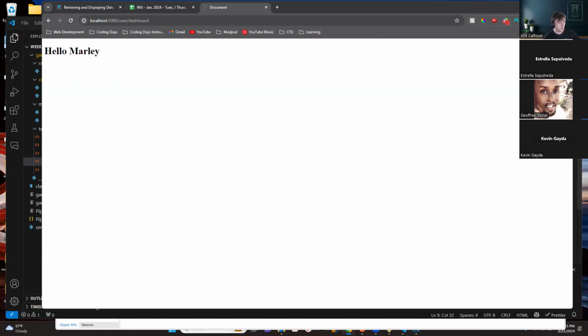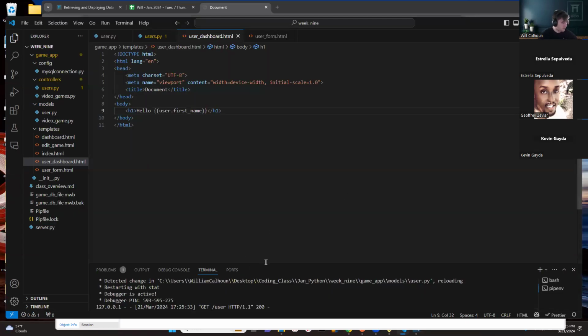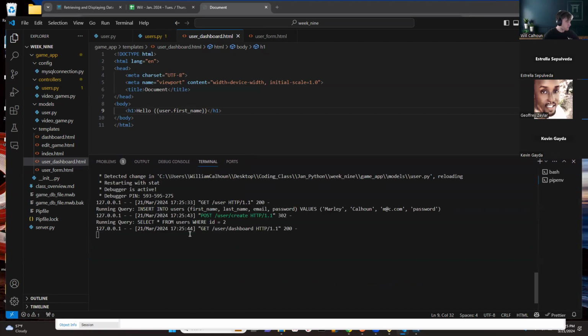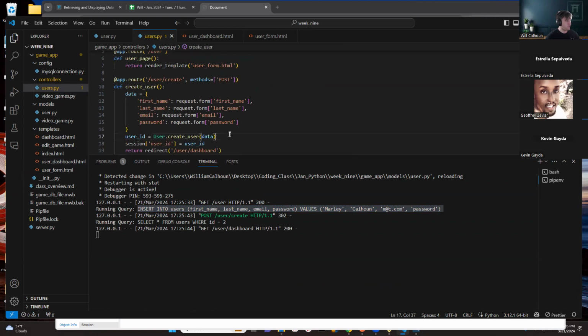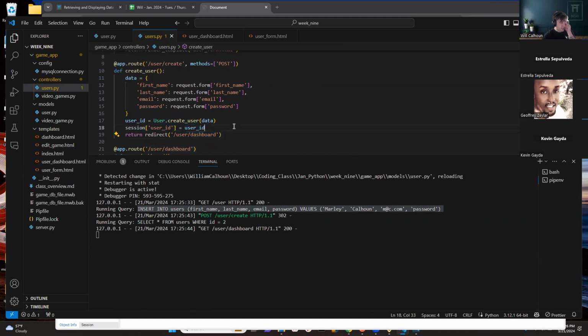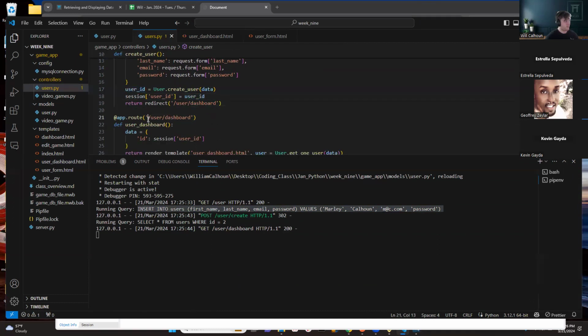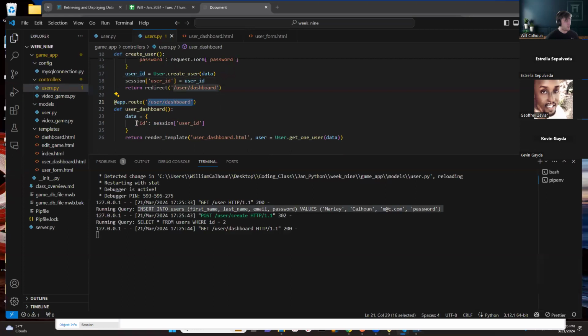And if we look under the hood at what happened, let me bring this up a little bit. When I pressed create user, it ran this insert into users, right? And it created my user. Then it put my user ID into session and it redirected me to user dashboard. So it comes right here. What user dashboard does is create this new dictionary called data. It's got a key of ID and a value of whatever that new ID is.